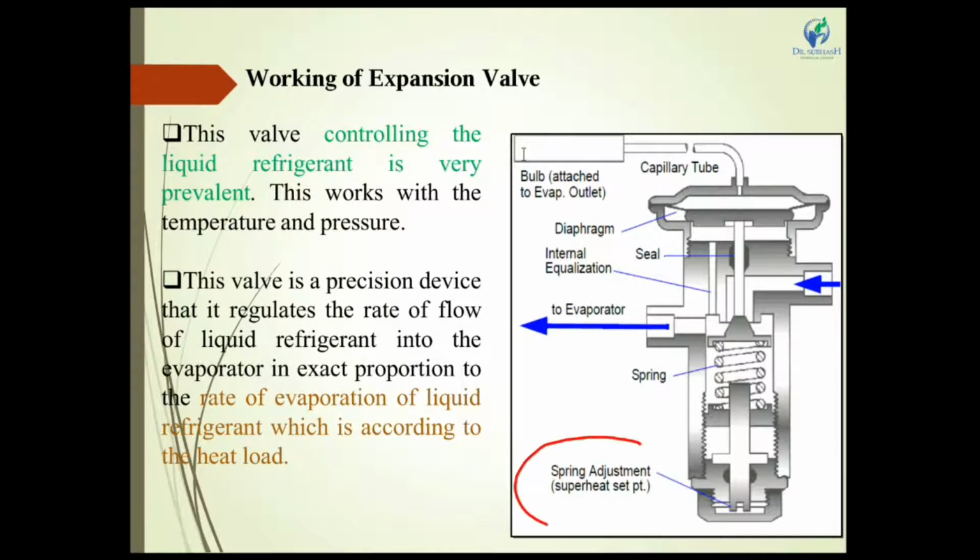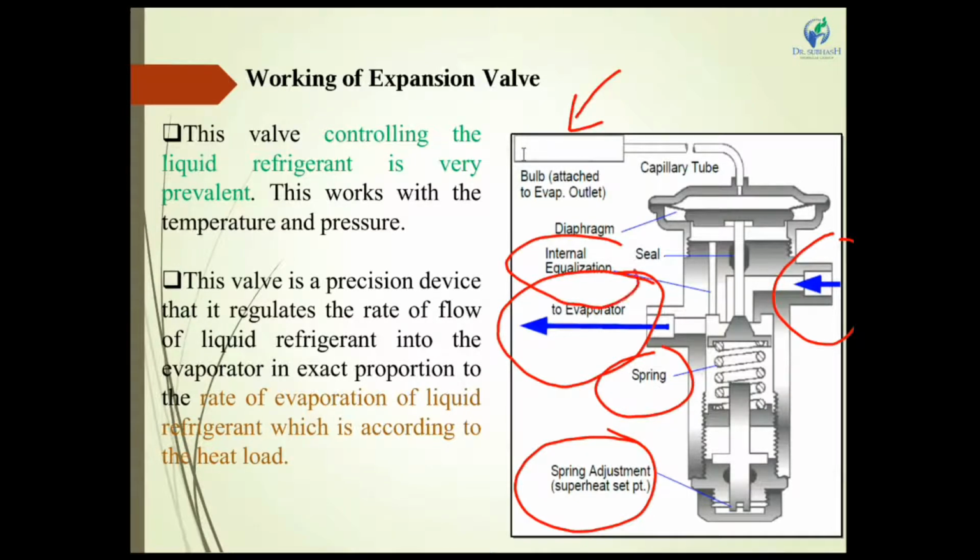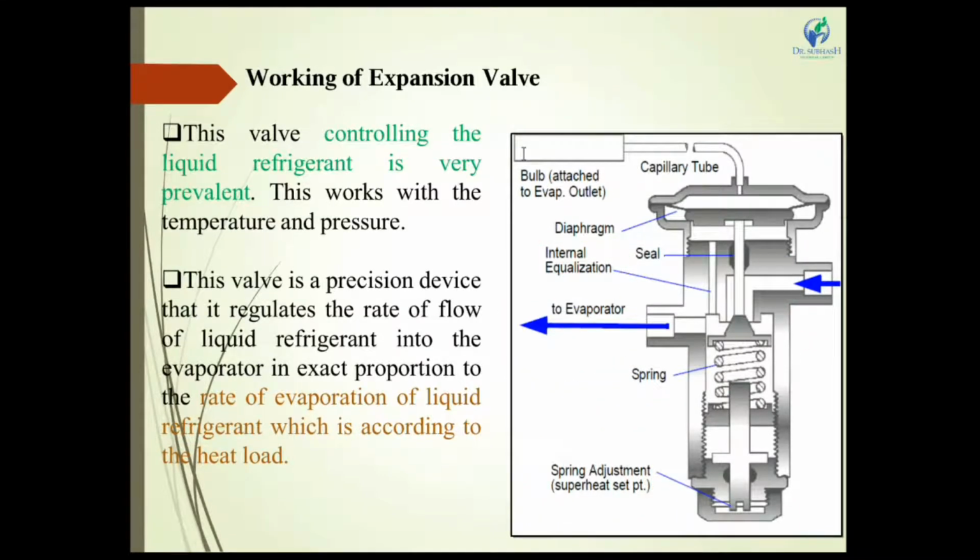Here is the adjusting screw for the spring, and the evaporator means the outlet. Here is the inlet, a diaphragm, a capillary tube, a bulb directly attached to the evaporator, and internal equalization, which balances the thermostatic expansion valve. The valve controlling the liquid refrigerant is very prevalent.